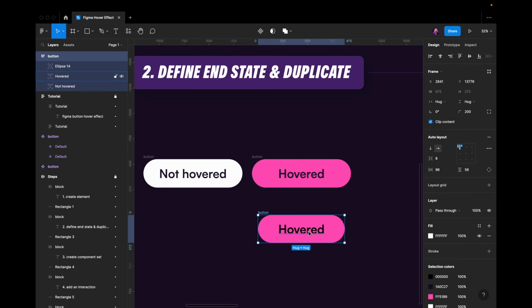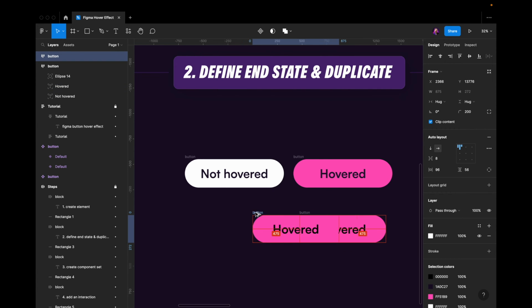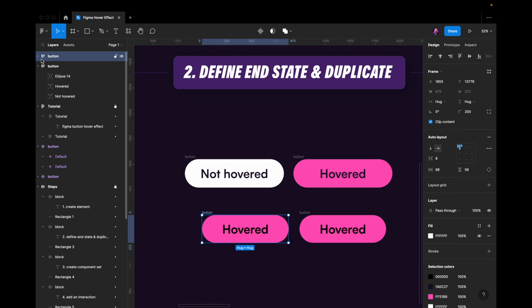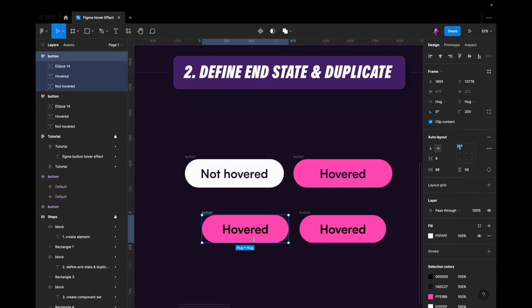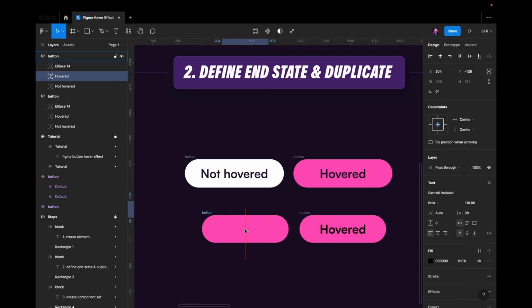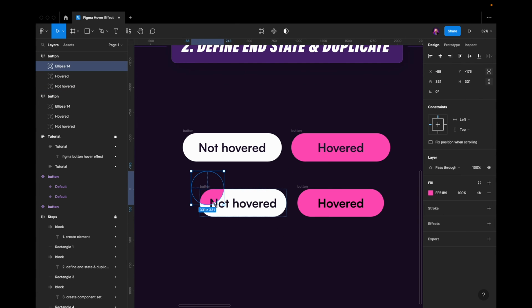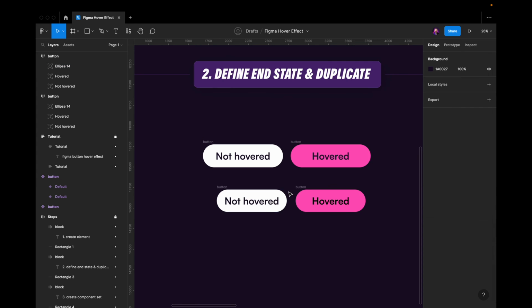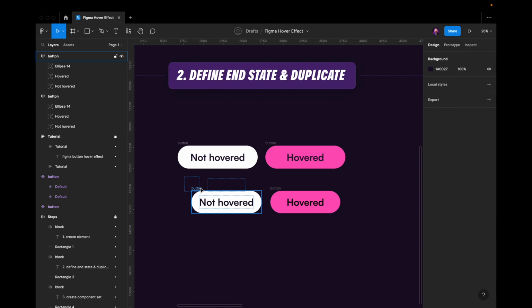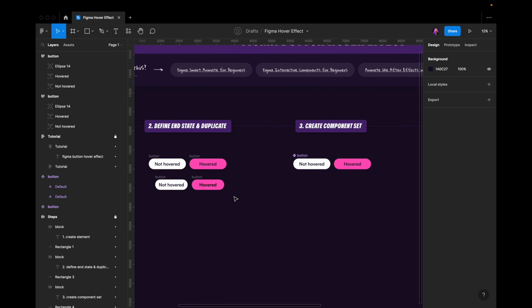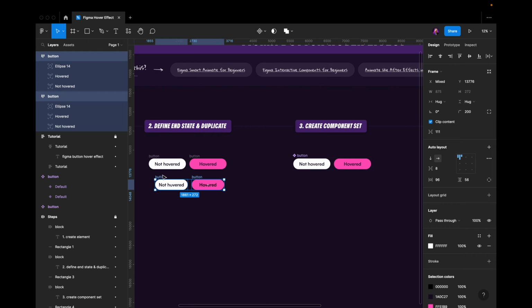Now we have this hovered end state. If I duplicate this, I can make it go back to the default state by just simply putting this to the top again, dragging this to the middle again, and then just decreasing the size of the circle like this. So there we have our end state, default state. Now we're ready to go over to number 3, which is about creating the component set. So I'll drag these over here.